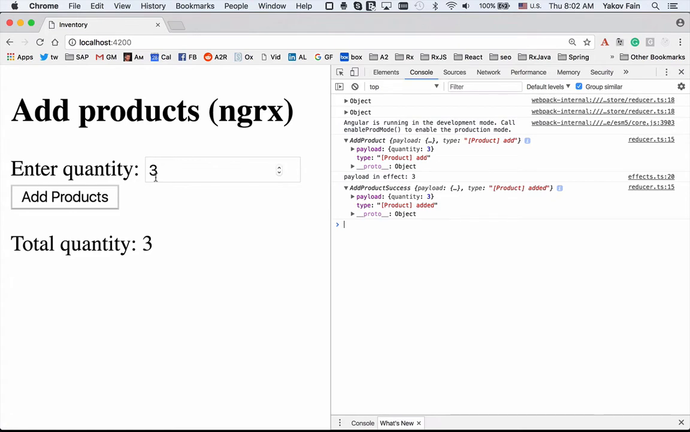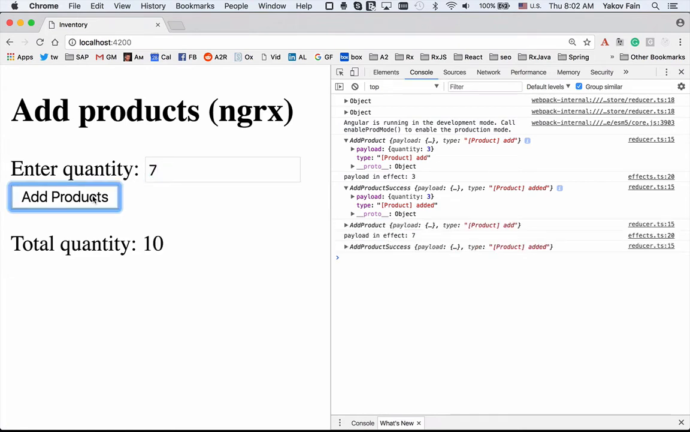Let me add another number of products, for example 7. Add product. Another couple of actions were fired under the hood, and the total quantity was updated. So currently the state object has 10 products in total. Now let me create an error situation.